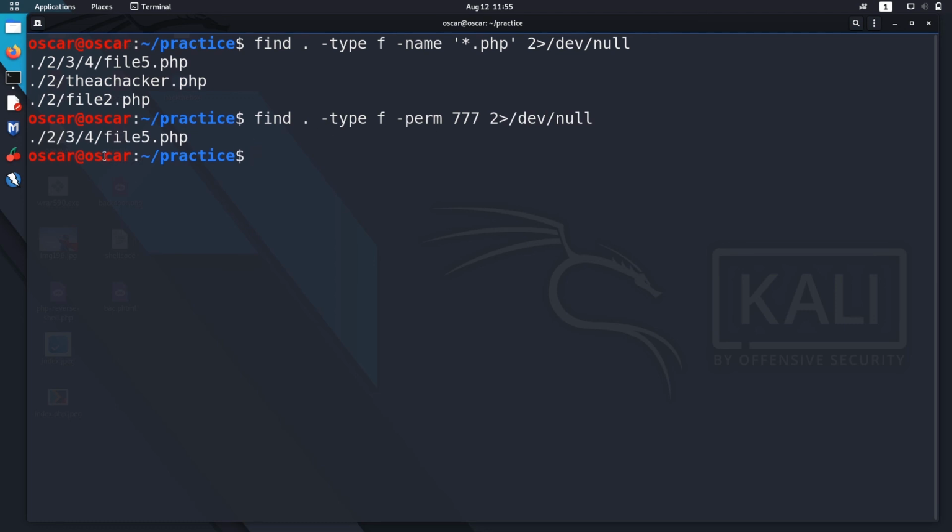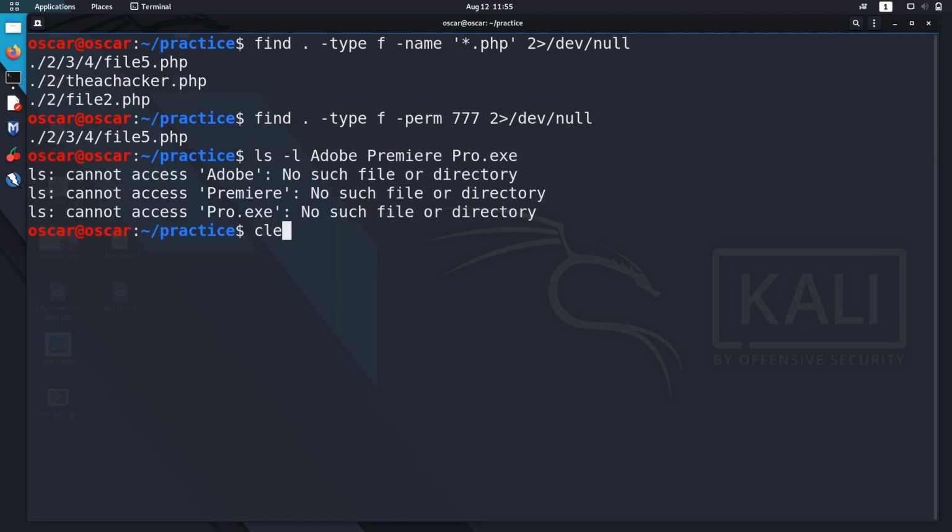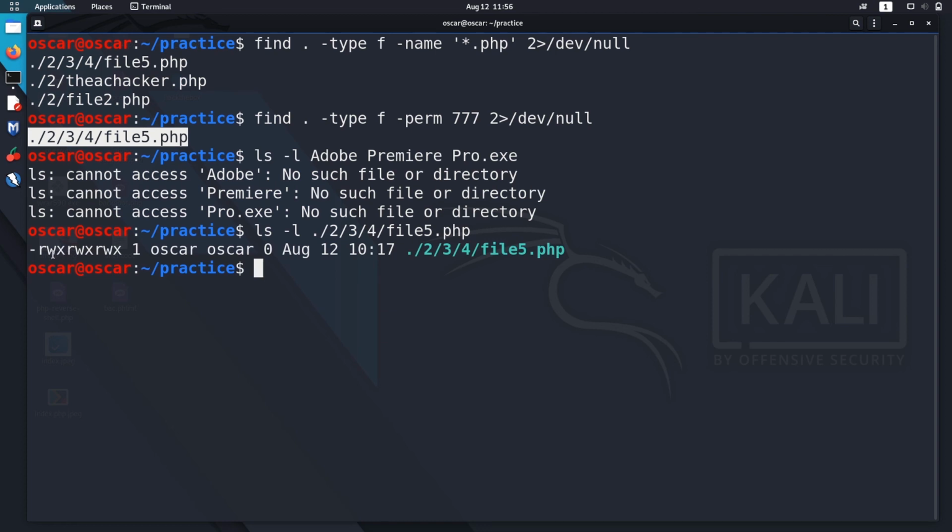Okay, found one file. Let's check if the file permissions on this file are correct or not. To do that, just type ls -l. Okay, we can see here that it has read, write, and execute permission in all three scopes.